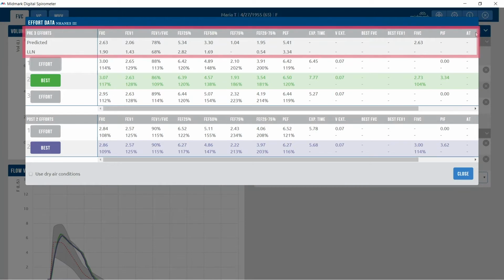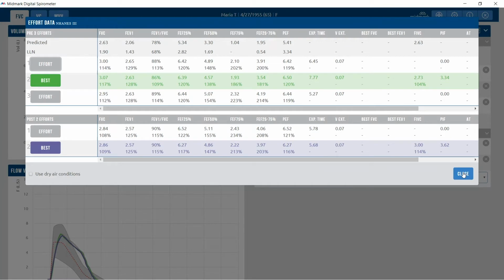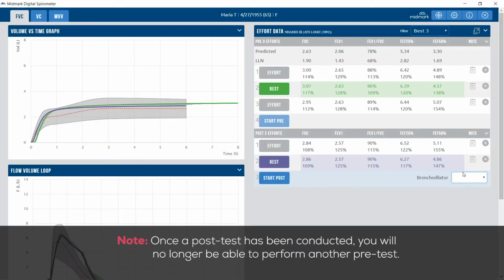The pre-effort section information includes the number of efforts as well as prediction and LLN measurement data. The post-effort section information includes the number of efforts and the measurement data. After reviewing results, if you'd like to conduct a pre- or post-test, click on the Start Pre or Start Post button at the bottom of the screen.